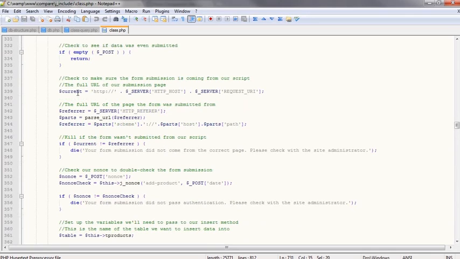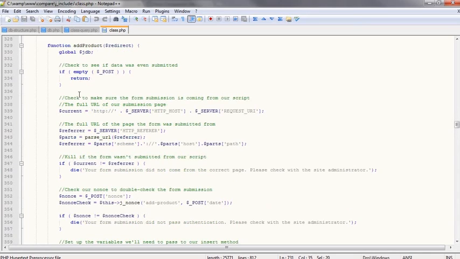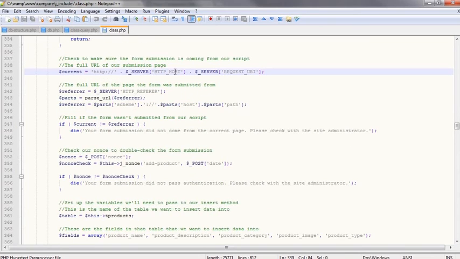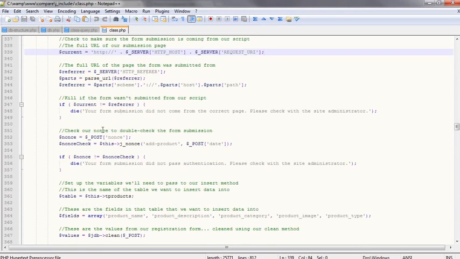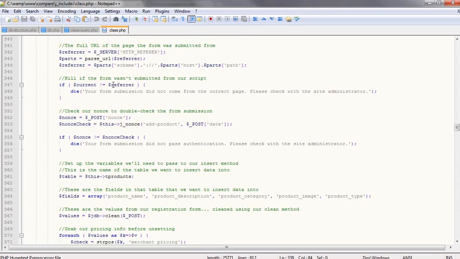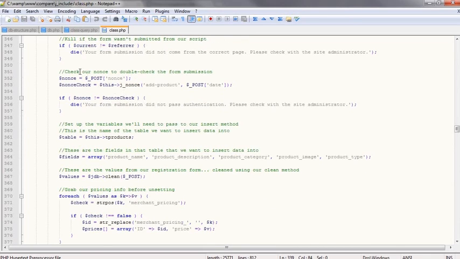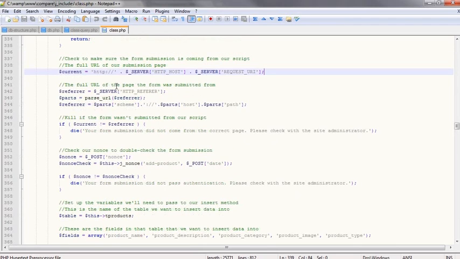Then really what you do when you start for adding data is you run checks. Okay, check to see if post data was submitted that the form should have been submitted from. Then we figure out the URL the form was actually submitted from, and then we run a check. If the two don't match, we kill the script and we return an error.